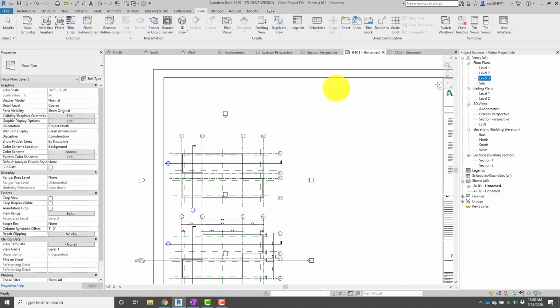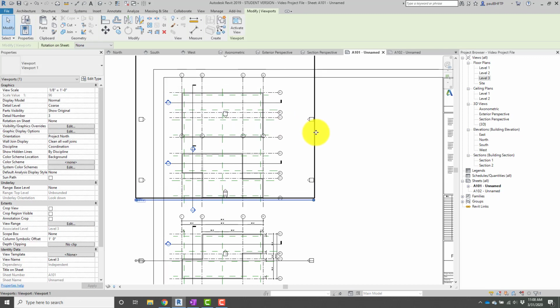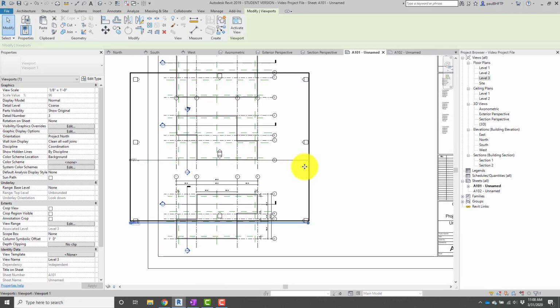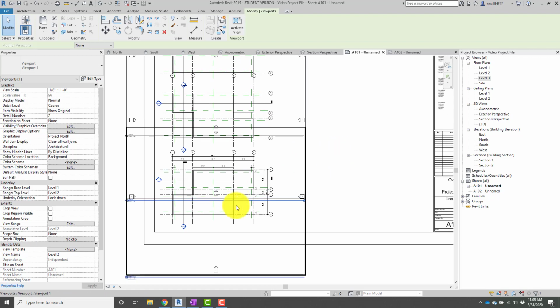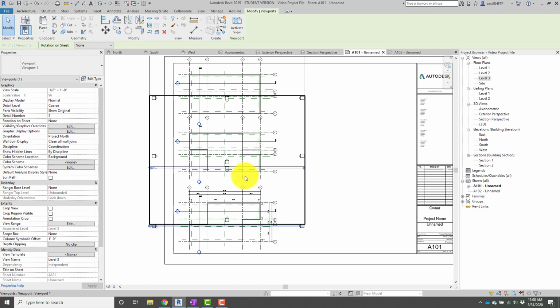And so then I'll bring in level 3 and nudge that sort of down into place. And you can see that we've got a lot of overlap going on. And we're going to need to clean up some stuff, but that's okay. We just need a starting point.